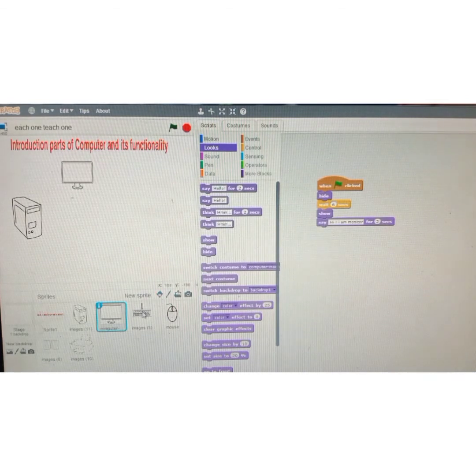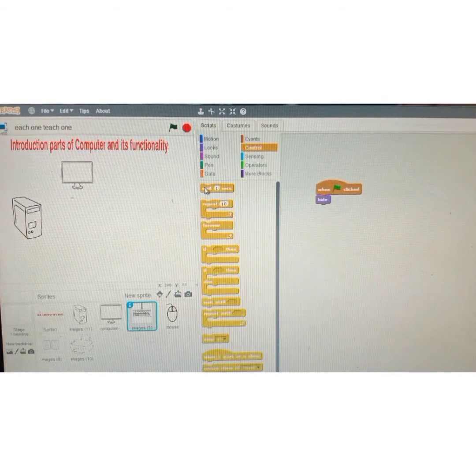Now next select the sprite keyboard. Okay, we'll follow the same steps. The only thing is you have to know the seconds, for how many seconds you have to hide. Okay, so click on control, wait. After monitor, the keyboard will appear, right? So let's see how many seconds the monitor use. 6 plus 2 is 8 seconds, right? So the keyboard will appear after 8 seconds.